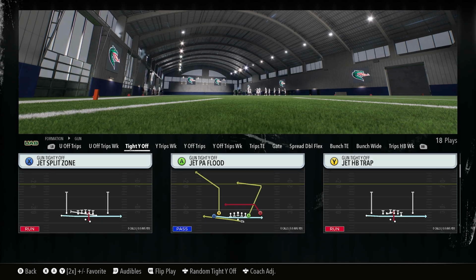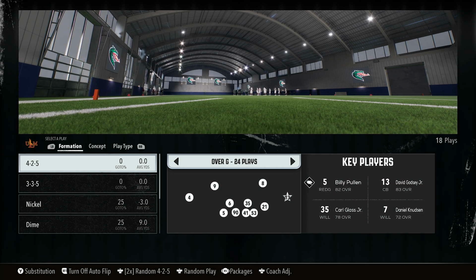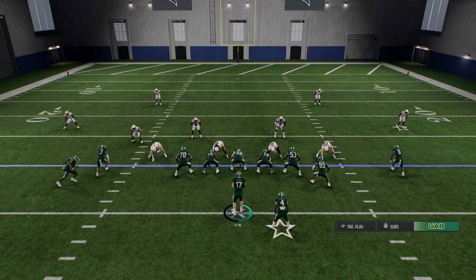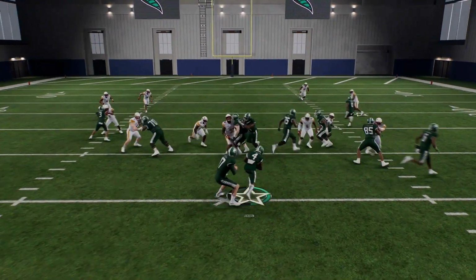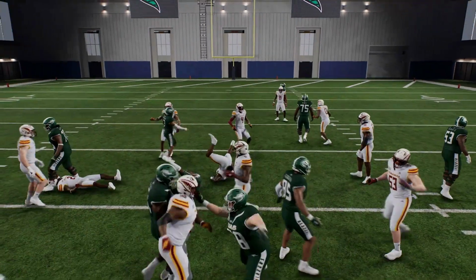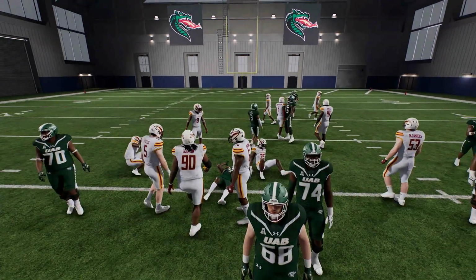In doing that, now you also have the reason why I like UAB's playbook. You have a jet split zone, a jet halfback trap, and a jet PA flood. Here, I'm going to show the halfback trap. I like this run a lot. Feel like the gaps are pretty clear and able to go through.